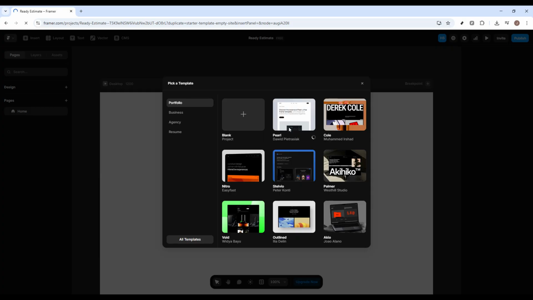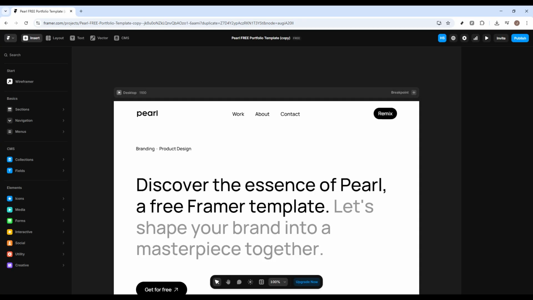Once you select your template, Framer will open the editor and show you the full layout of your site. At this point, your job is to replace the example content with your own information. Go through each section carefully and update the text so it reflects your personal brand. Add your name, your headline, a short bio, your skills, your projects, and any contact details you want visitors to see. If the template includes images, swap those out for your own photos, profile picture, or project screenshots. This is the part where your portfolio starts to feel unique and personal.